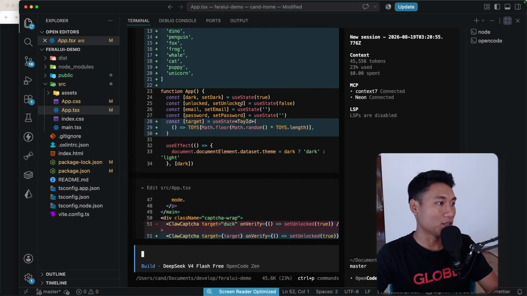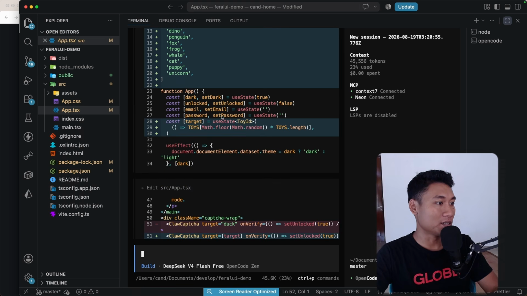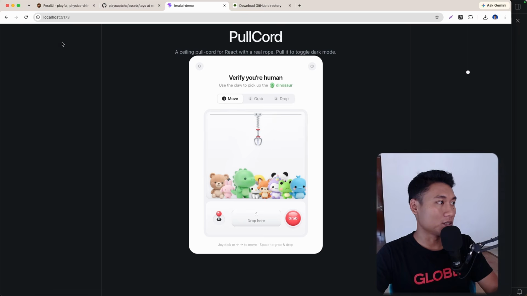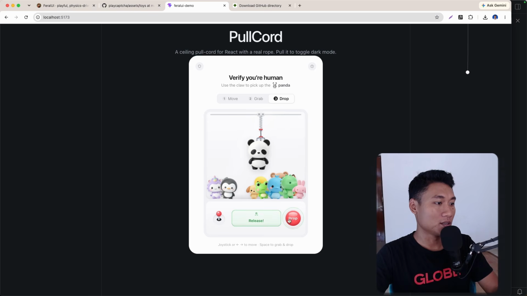As you can see on the top in here, it first creates the array, the toys. Then as you can see, it's running the Math.floor. Great. So as you can see now we have the dinosaur. If I refresh that, puppy, panda. So let's try to grab the panda. I'm going to move that like this, then grab the panda. Here we go. Great. Then I can move that like this, then release, drop.